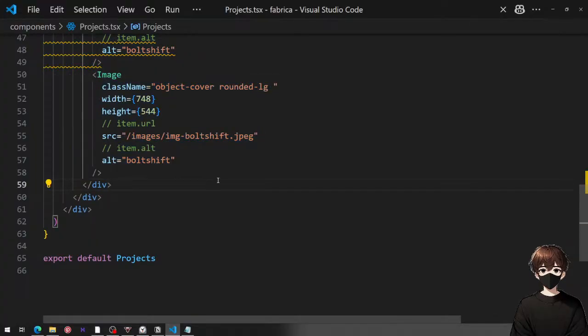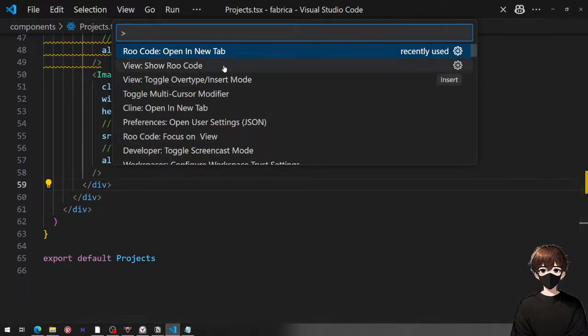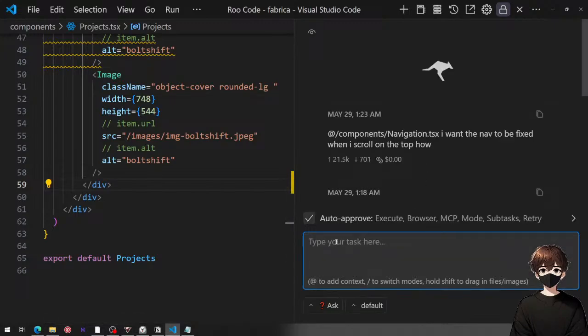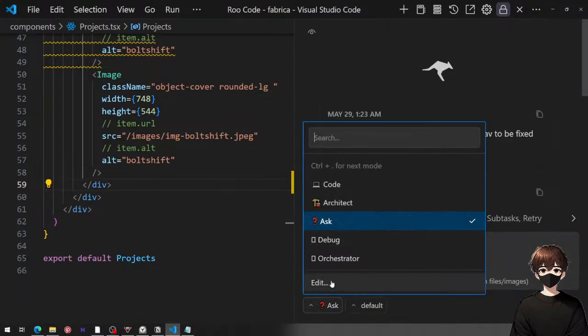Okay. So we're gonna let the AI do it. This is going to be exciting. Hopefully it does a good job. So we're gonna open a new tab, and we're gonna do it with code.